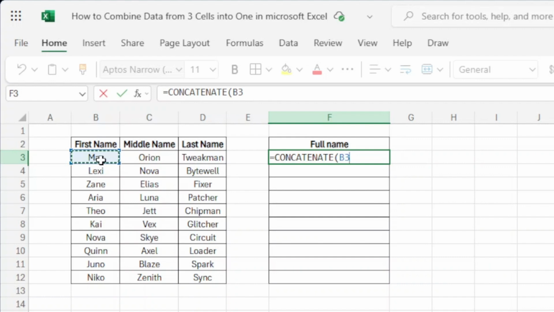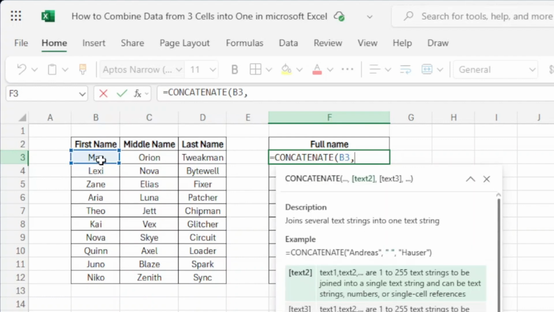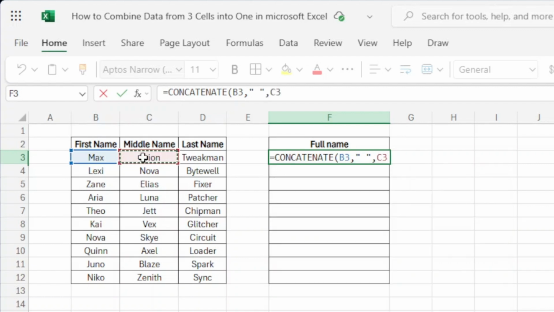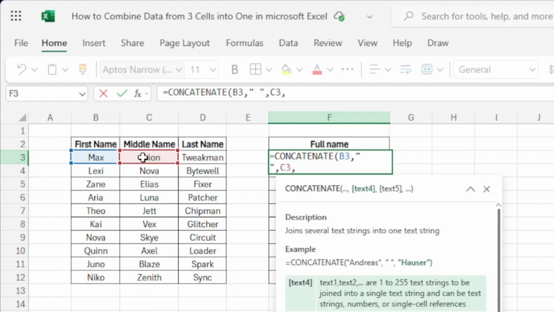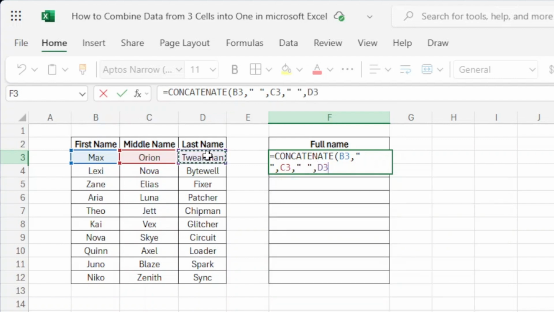And then I'm going to enter a comma. And then what we need to do is insert double quotation. Make sure to enter a space in between the double quotation. Then enter another comma, select the middle name, and then enter another comma, then another double quotation with a space in the middle, then another comma and select the last name. And now you can end parentheses and hit enter.